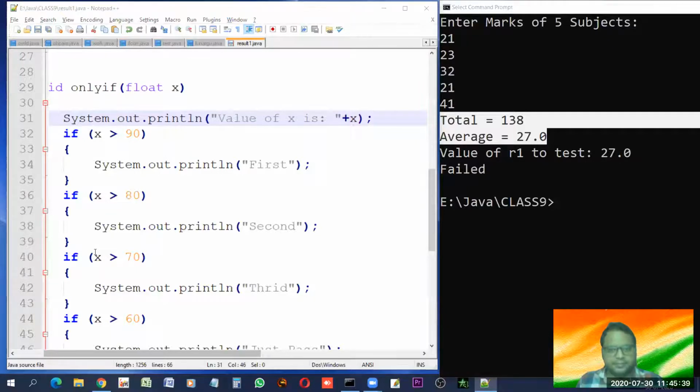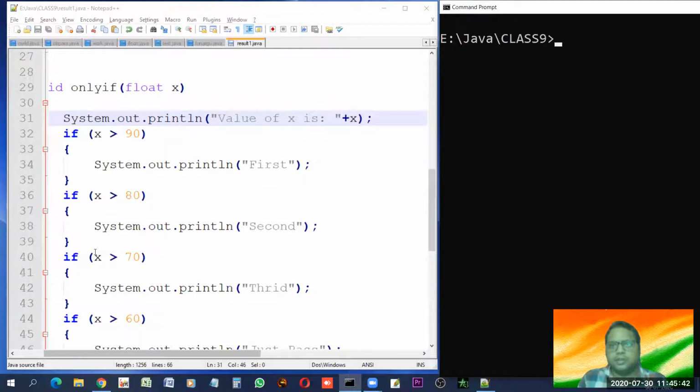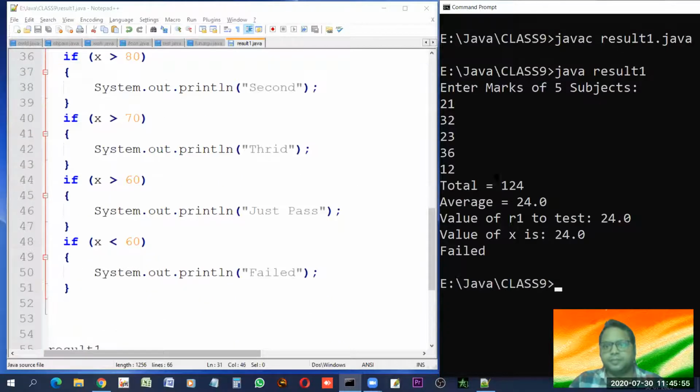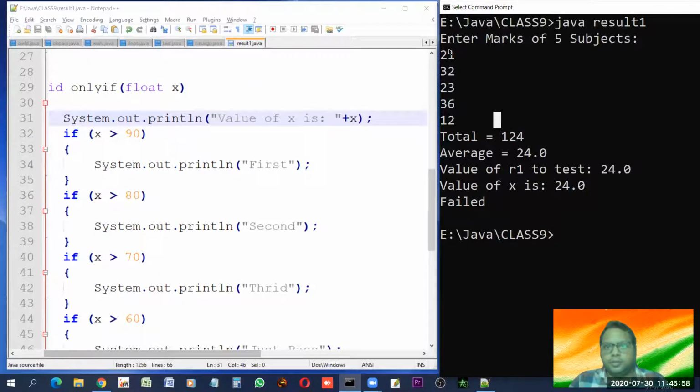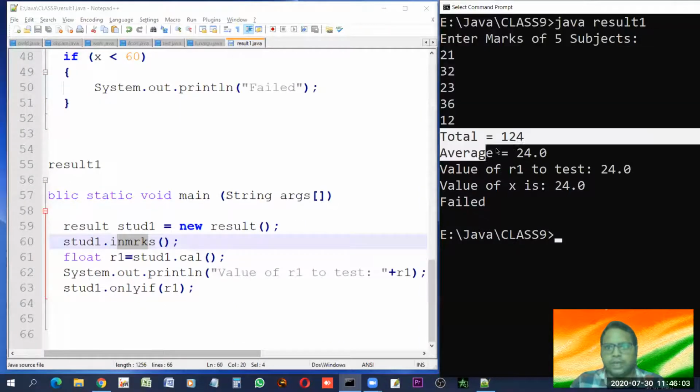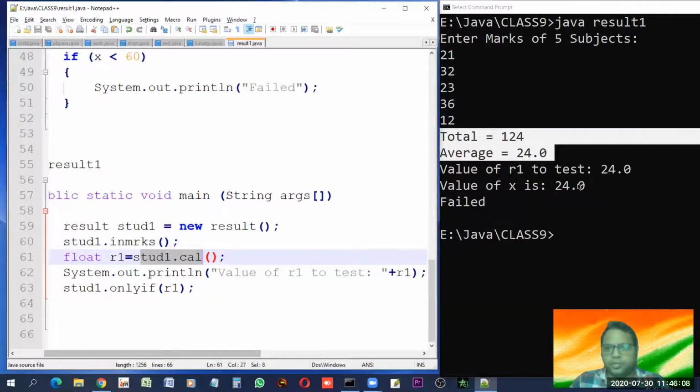Now let us save it, compile it back and see the differences. Enter 5 marks. Look, due to inmark this is working, and due to the cal function this is working. The cal function returned the value of R1, which is 24, so it came to R1. Now we are testing whether it has really come to R1 or not. Yes, it has come. It is displaying 24.